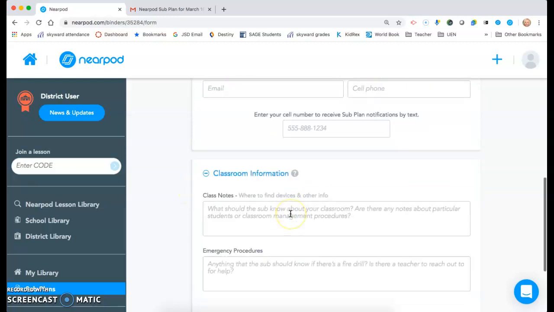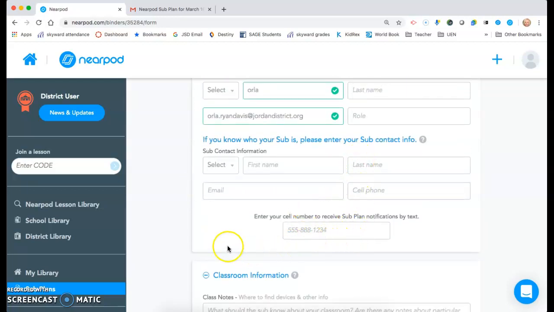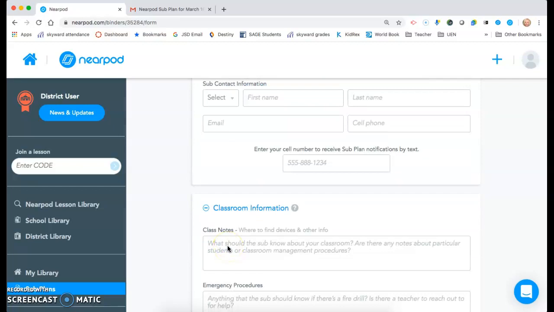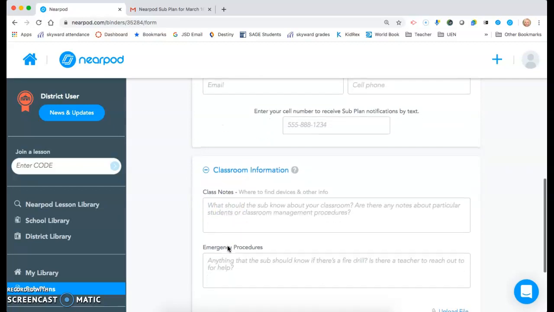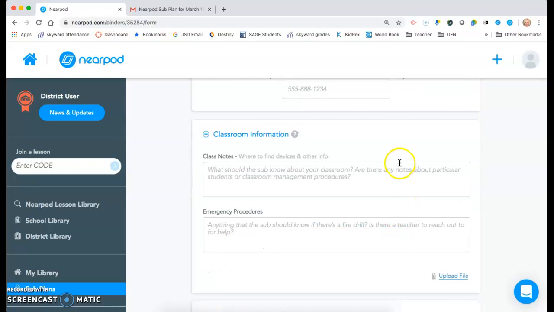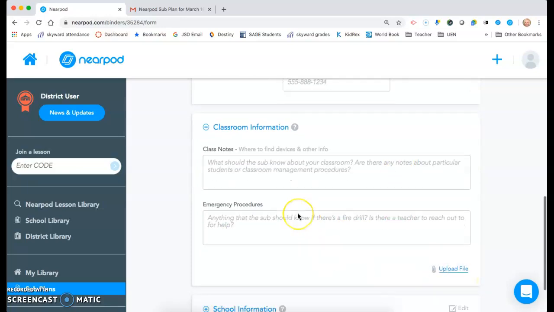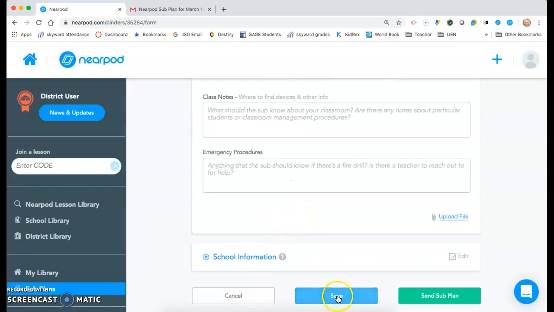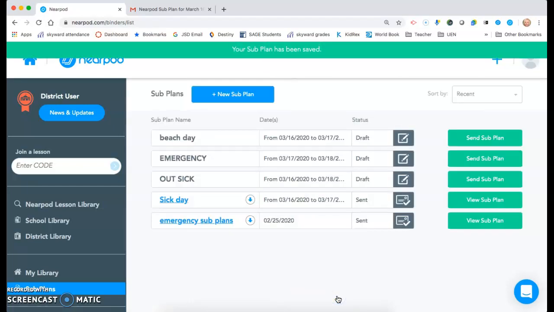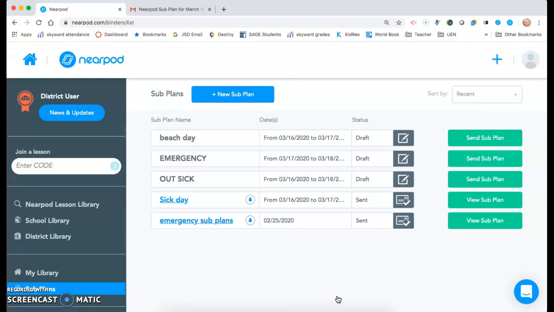More information for the sub to contact you if you want them to know your whereabouts. Classroom information, emergency procedures, you can type it directly in here or you can upload a file that you already have. And then once you've done all of that, you can save that. So the next time you do a subplan, all you'll have to do is edit the first part of the information and all that class information will be saved. And so then what it will do, of course, it'll send an email.